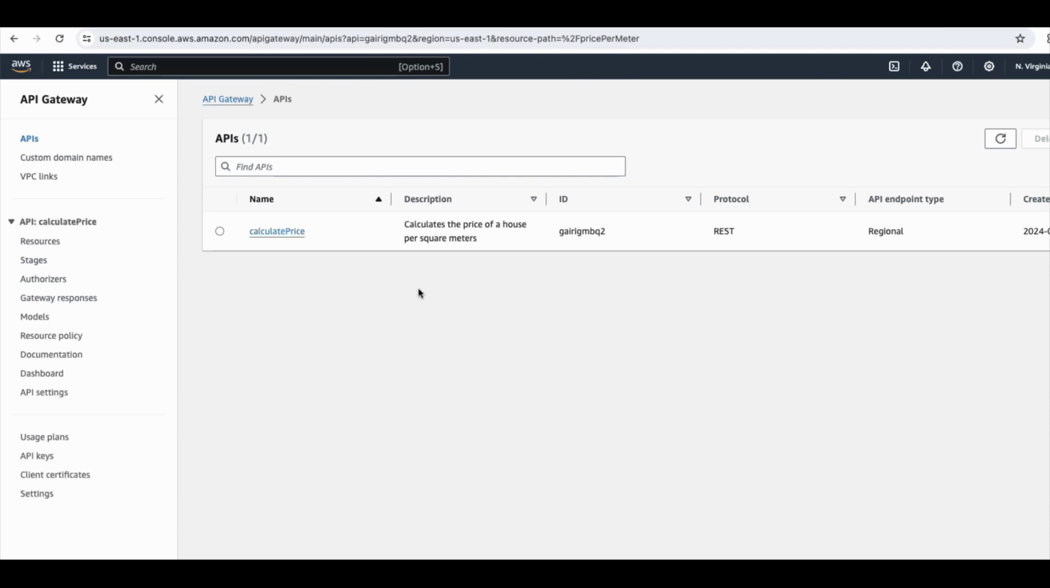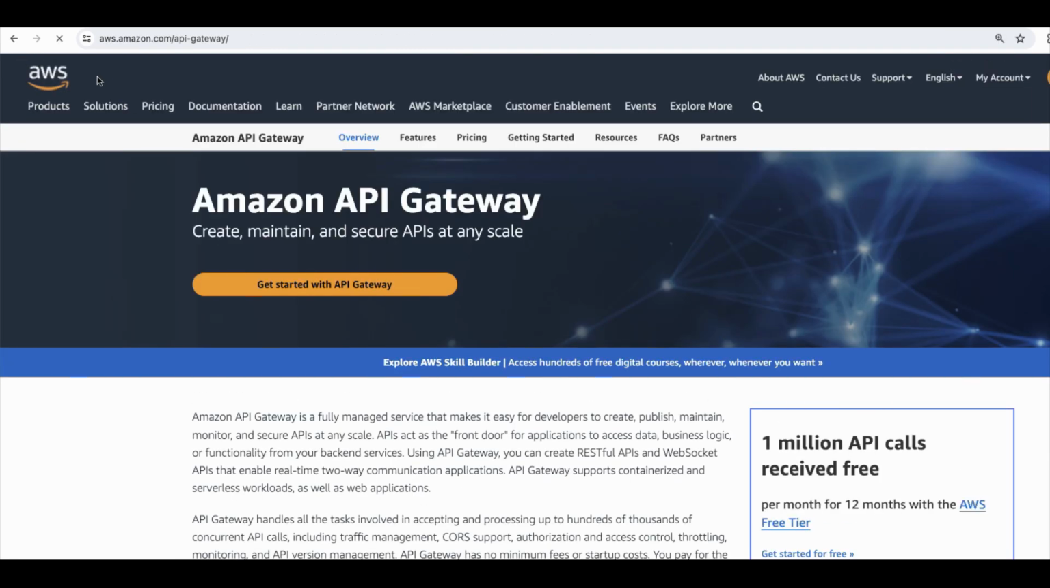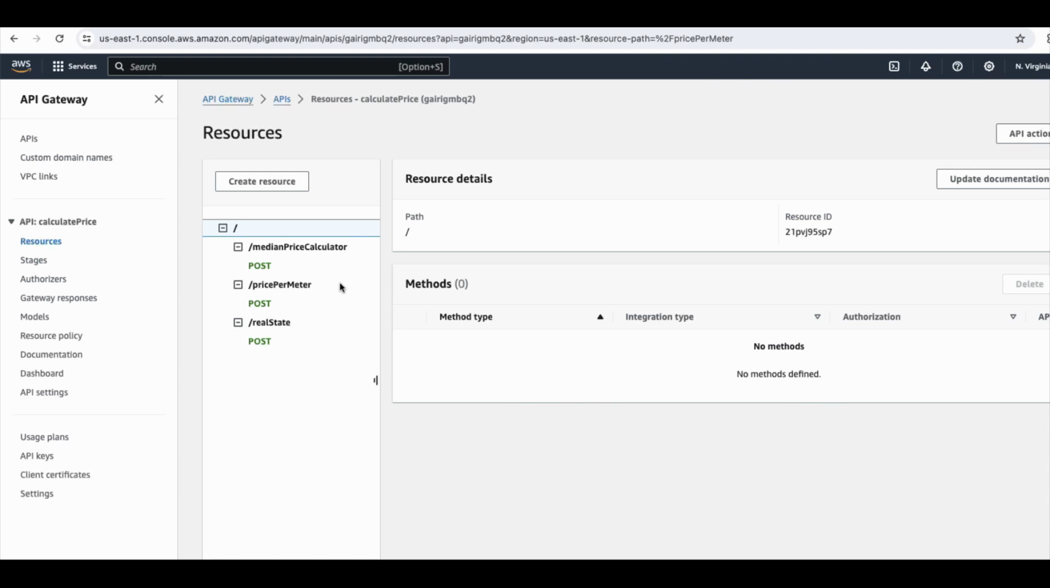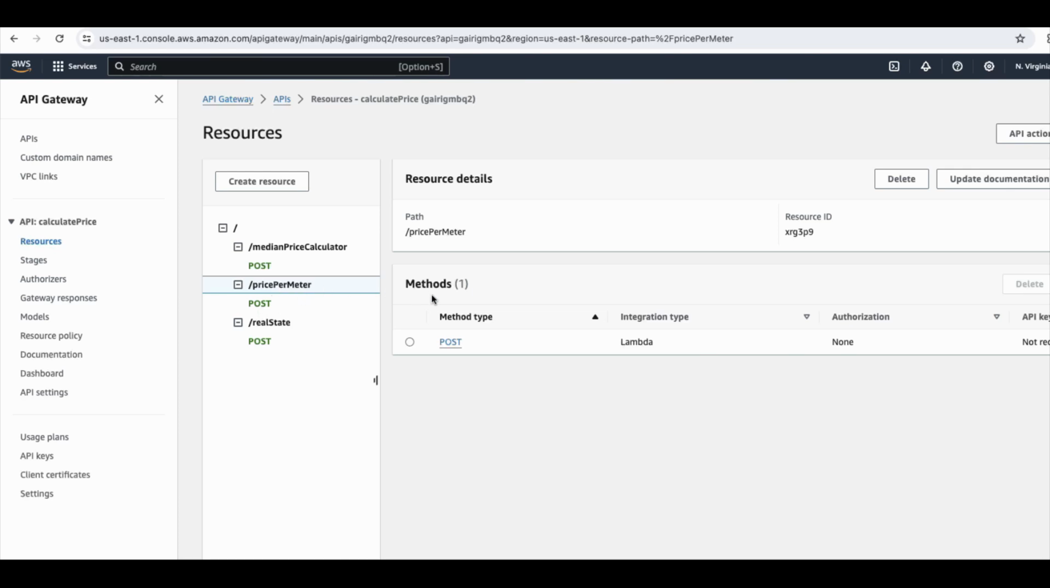In the AWS console, if I go to the API Gateway service, you will see that there is one API called calculate price, and this is the ID of the API. It is a REST API, and the type of the endpoint is regional. Within this API, we have multiple resources. Let us first look at the price per meter for this demo. The type of the method that we are creating is a POST method. This is the resource name, and within the resource we are creating one method of type POST. The integration type is Lambda.